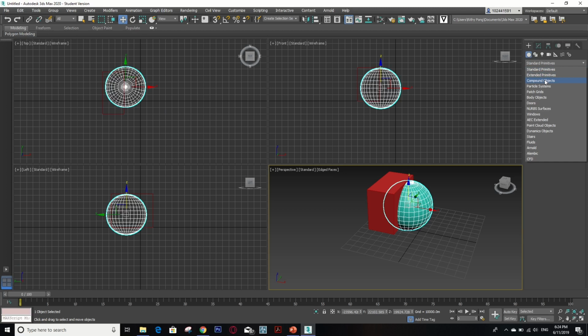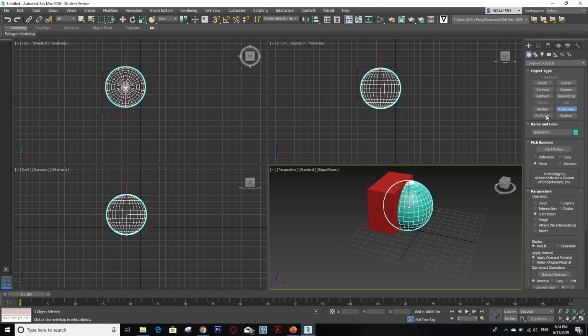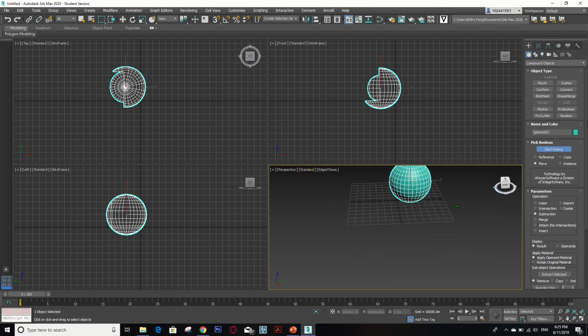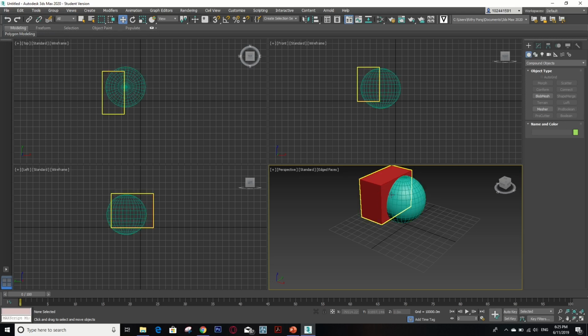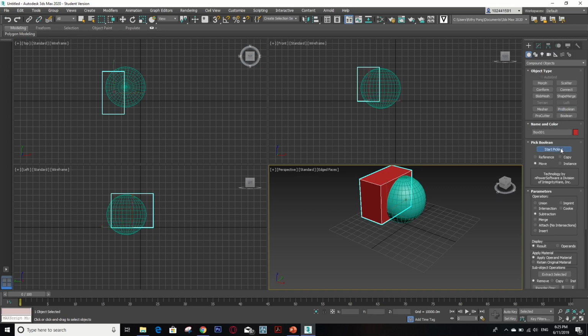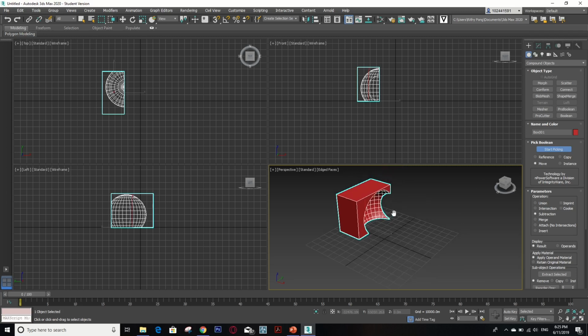Okay, so after this you go to Compound Objects here, and then ProBoolean, which is here, and you have to click Start Picking. In here you have to make sure that the first object that you select is the one that will remain, and then the second object will be the one that you subtract. So if you want to subtract the sphere from the box, you have to select the box first, then Compound Objects, then ProBoolean, Start Picking, and then click on the ball. See, so this is how it looks.